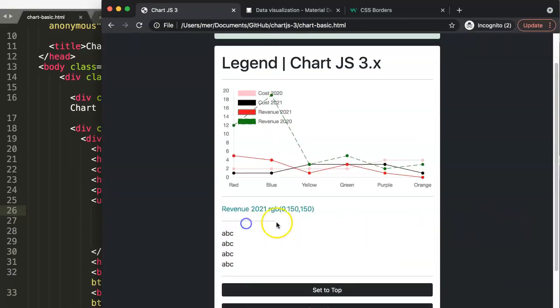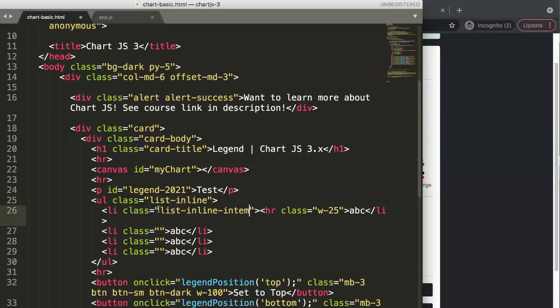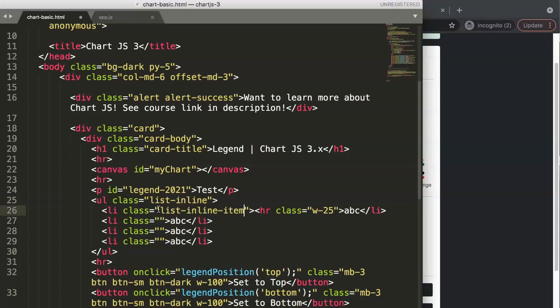Let's see. All right. So that doesn't work because we will not be able to be between there. Is there a way to do it? Of course, there is. We can use this inline. That's probably the one we can do. And then we say inline item. That's the item I was looking for. So we got this. Let's copy all of these.